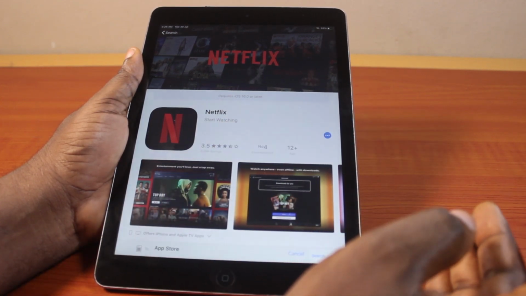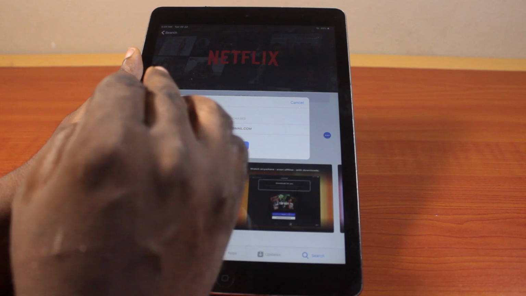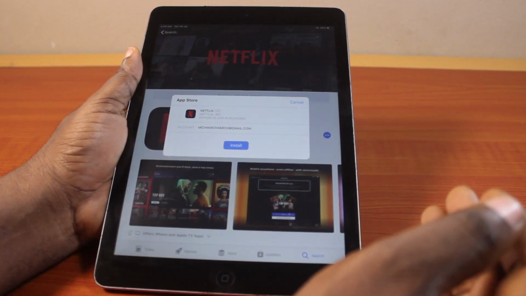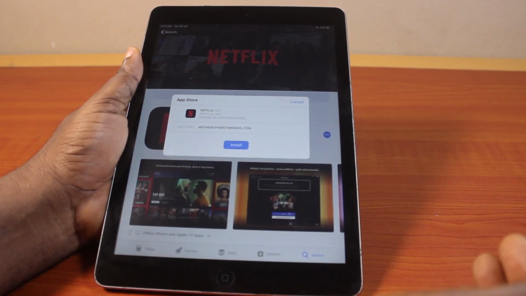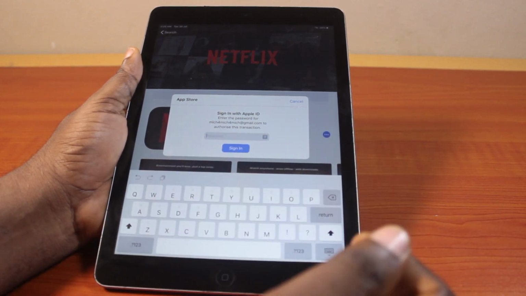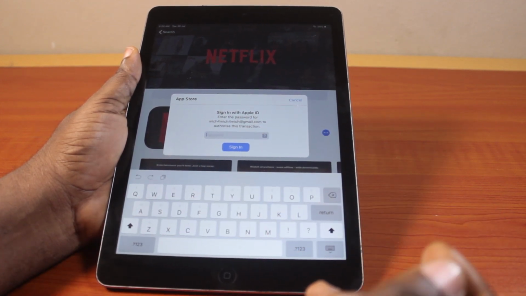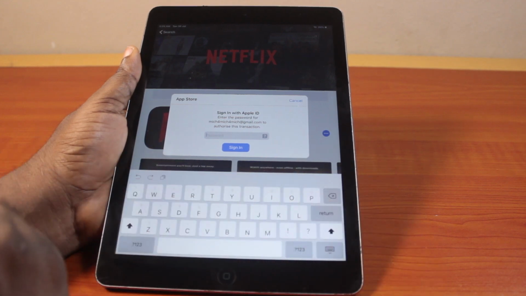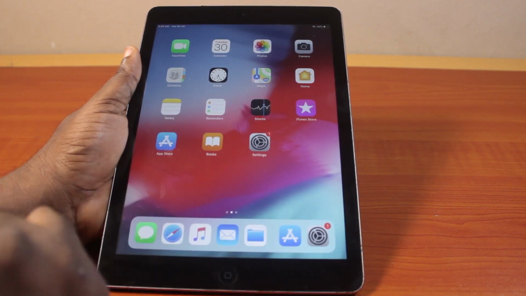Then you'll be prompted to sign into your Apple ID. After that, you'll be prompted to tap the install button to install the Netflix application on your iPad. Then go ahead and click on install. Then type in your iPad password. Once you key in your iPad password, the Netflix application will be installed on your iPad. So this is how you can easily install Netflix application on iPad.